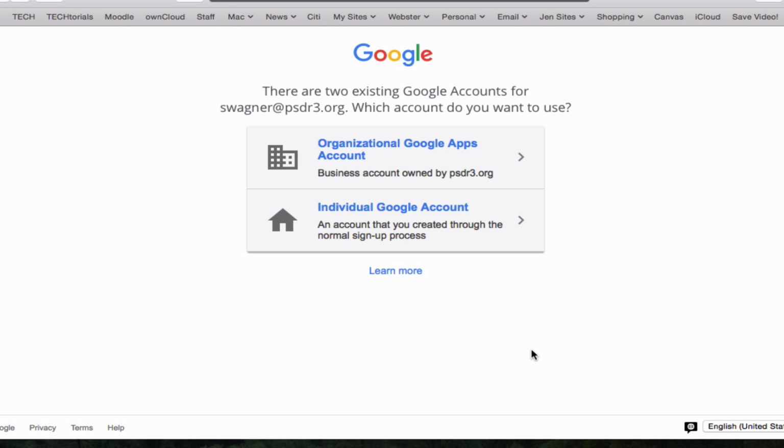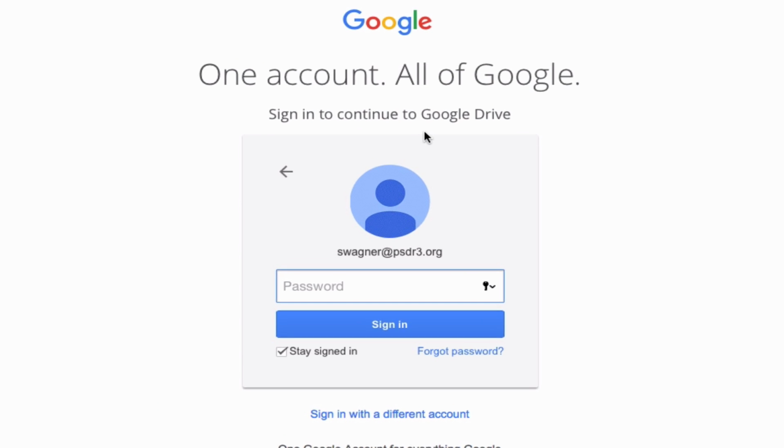Now you may get a message that asks you what type of account you want to create. You want an organizational Google Apps account. Since this is part of Pattonville, that's an organization. So I want to make sure I click on Organizational Google Apps account.